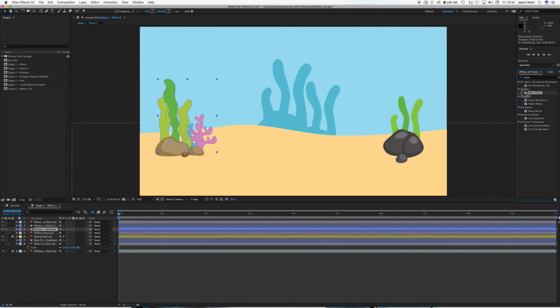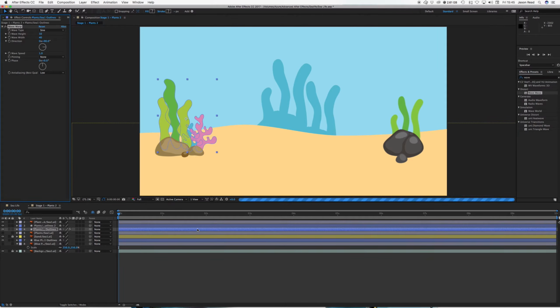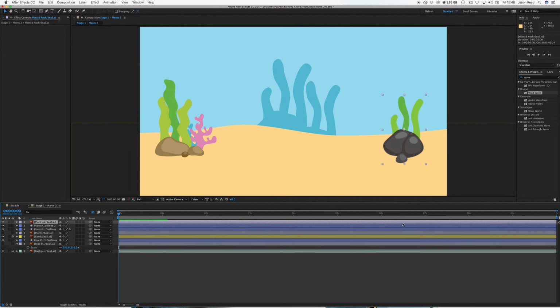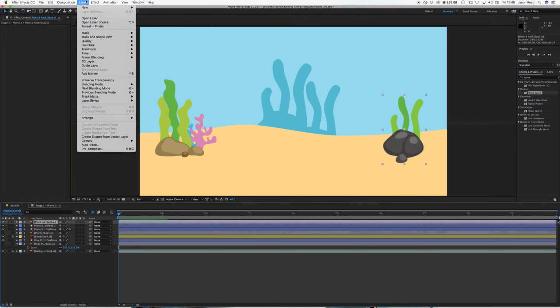So perhaps I can take the plants and add the wave warp effect, and now there we go, maybe just make that a little smaller. Okay, now hey presto, with the minimum of fuss and effort, the plants are wiggling. Okay, now as I mentioned, there's always many ways to do things in After Effects. So one more way might be to use the puppet pin. So let's do the same with this.